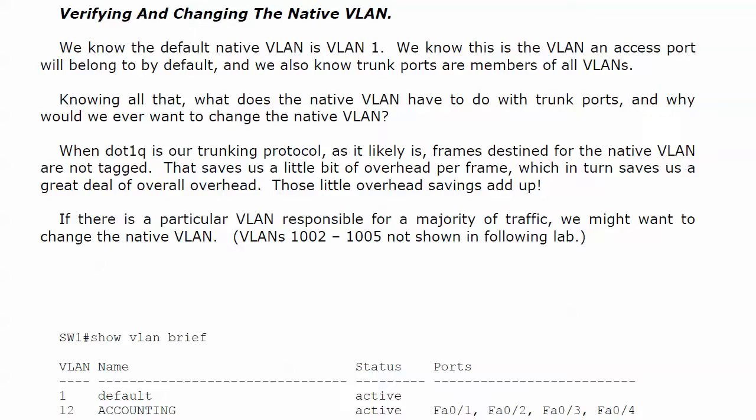When .1Q is our trunking protocol, as it likely is, frames destined for the native VLAN aren't tagged at all. Now we know that .1Q's overhead is really, really low, but we'd rather have no overhead than low overhead. So when we can use the native VLAN concept to our advantage, it does save us a little bit of overhead per frame, which in turn over time saves us a lot of overhead because those little savings add up.